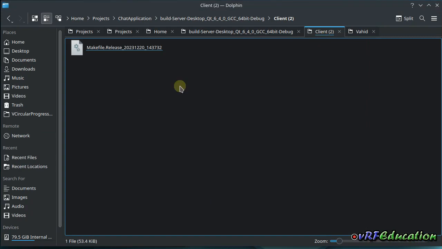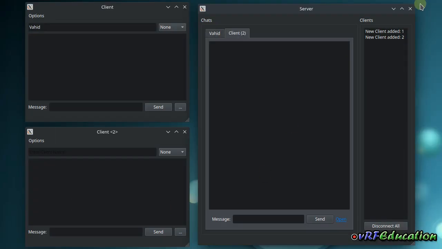So here we are inside the client 2, and you can see makefile.release with the timestamp saved here. And also the size is something different. So each client has its own reserved directory. So the file sent from client is going to be saved in those folders. Now let's go to Qt Creator and see how we can develop the previous session application to have this option.